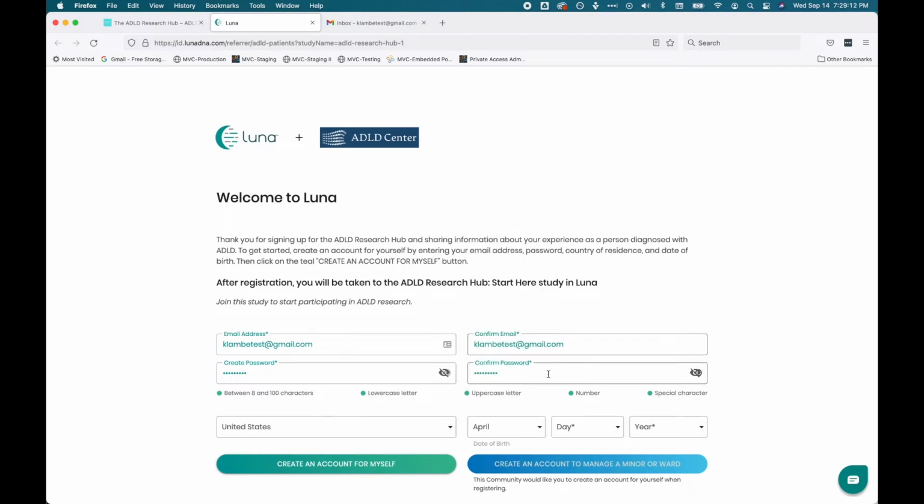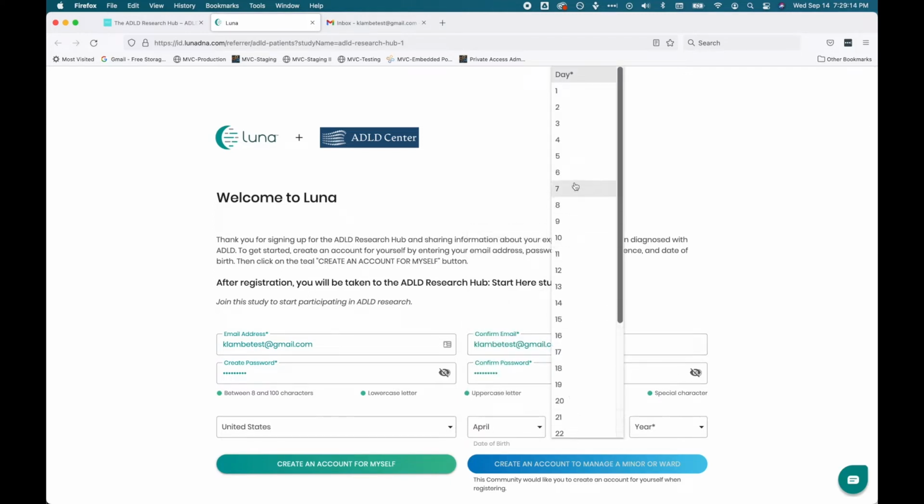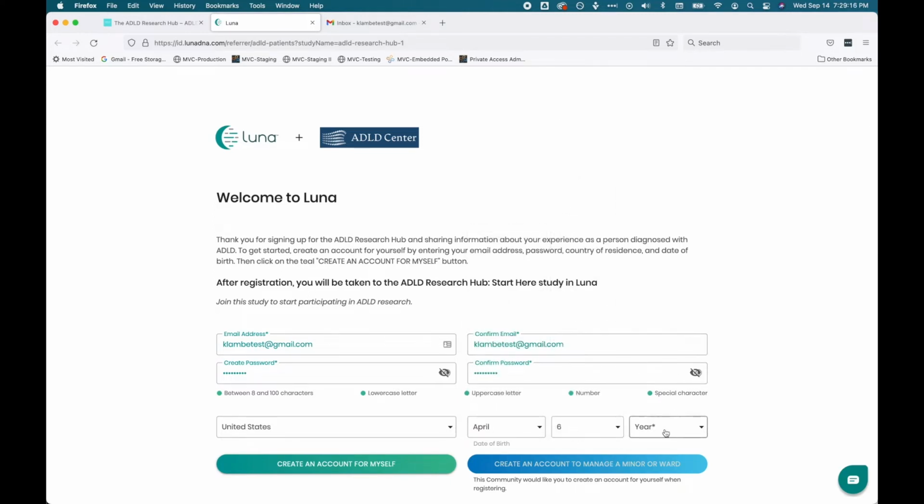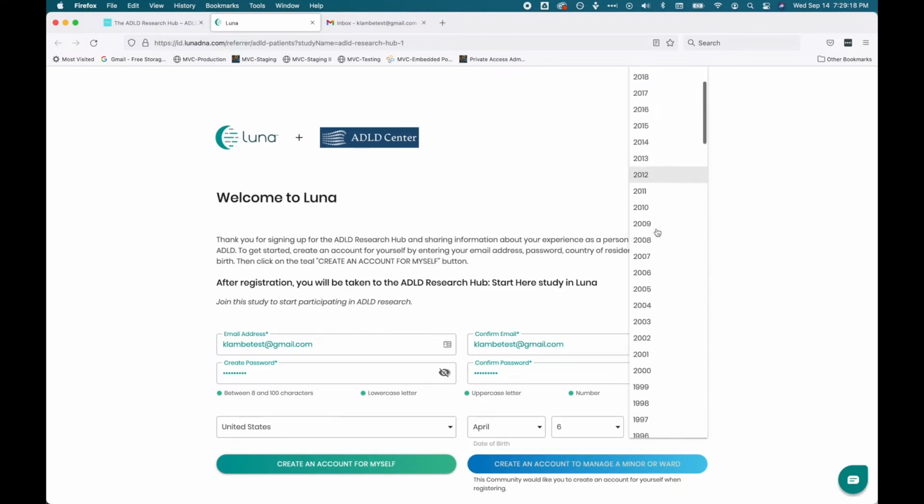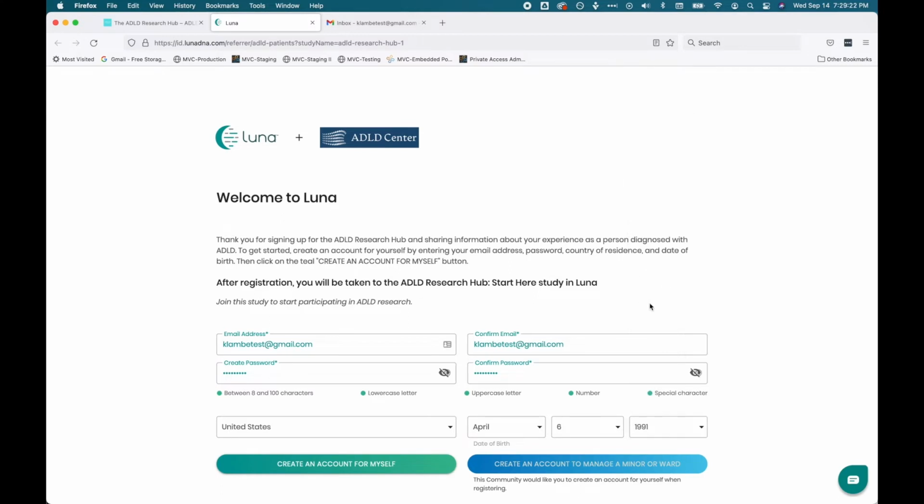And just to clarify, this information is only associated with your account. It is not actually shared for research. You will decide later what information to share for research. When you're done, just click this green Create an Account for Myself button.